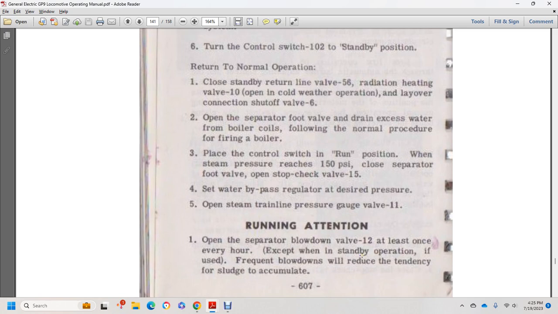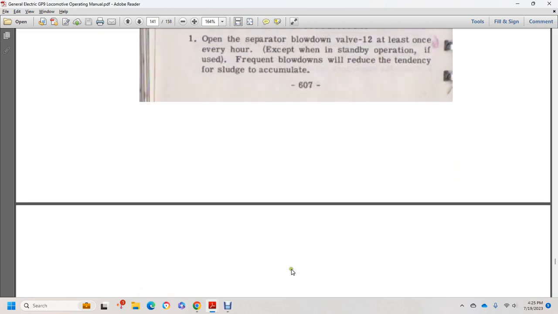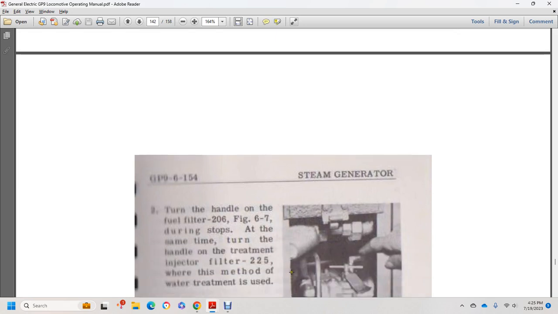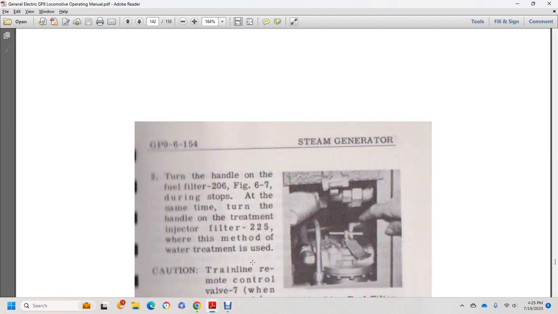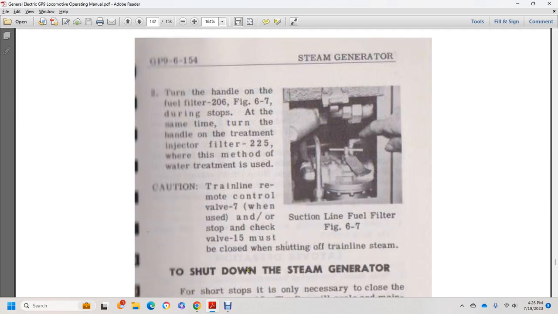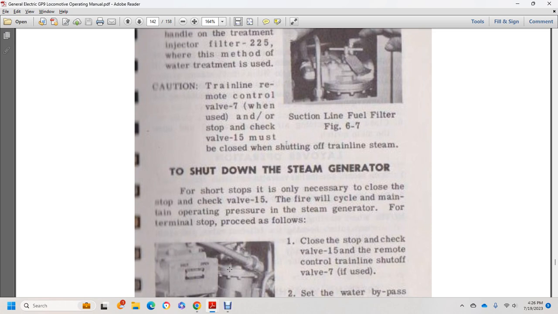Running attention. 1. Open the separator blowdown valve 12 at least once every hour, except during standby operation. Frequent blowdowns will reduce the tendency for sludge to accumulate. 2. Turn the handle of the fuel filter 206, figure 6.7, during stops. At the same time, turn the handle of the treatment injector filter 225, where this method of water treatment is used. Caution: train line remote control valve 7, when used, and the stop check valve 15 must be closed when shutting off the train line steam. Section 6.7 says suction line fuel filter to shut down the steam generator.